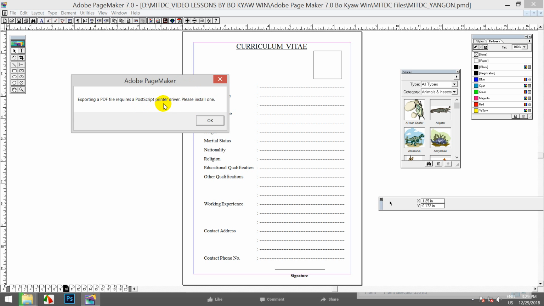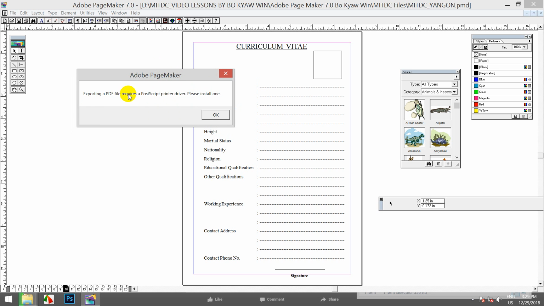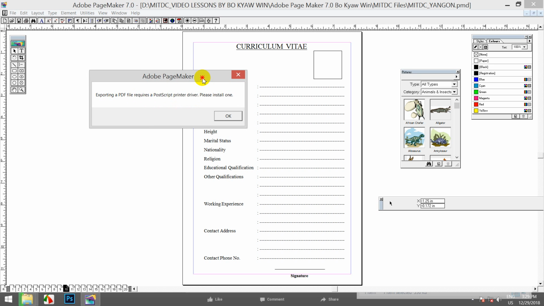Now, PostScript printer driver, PDF file, the PostScript driver. Printer driver. PDF file, PostScript printer driver, please install one.